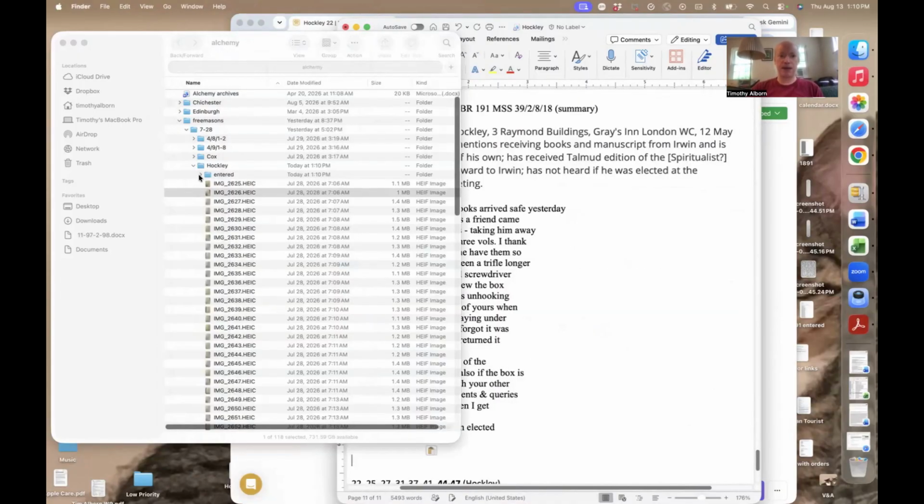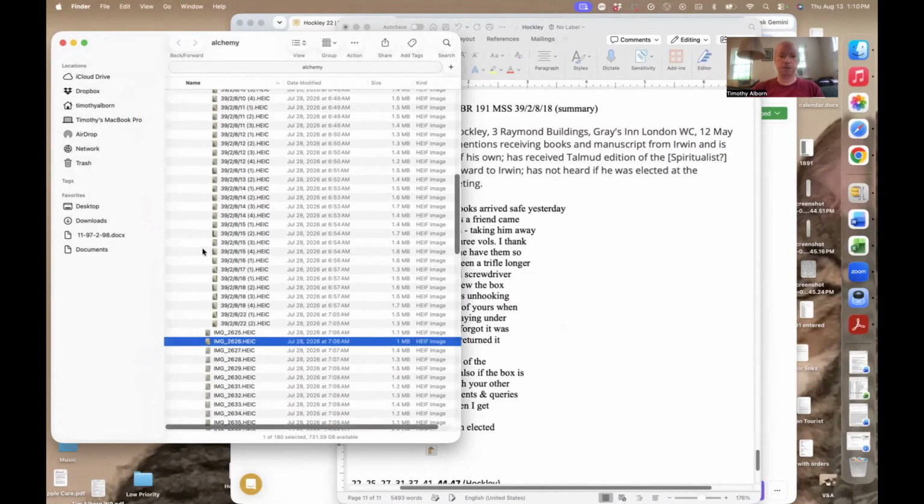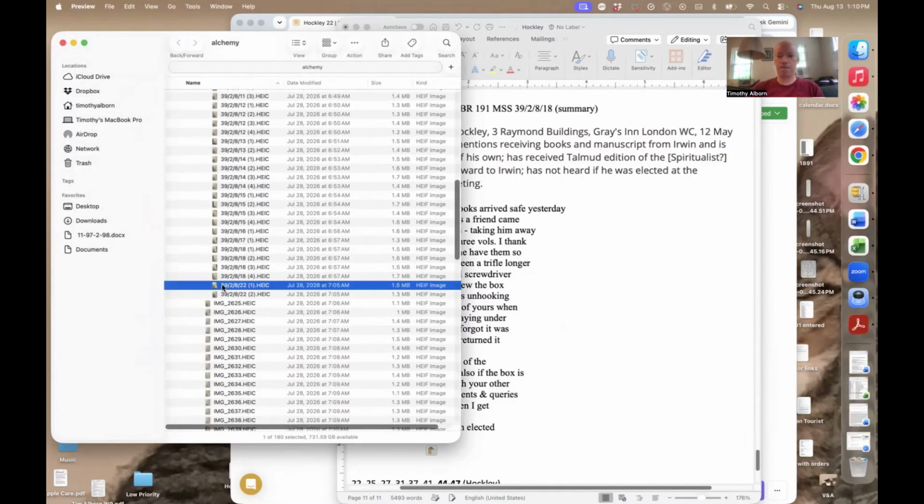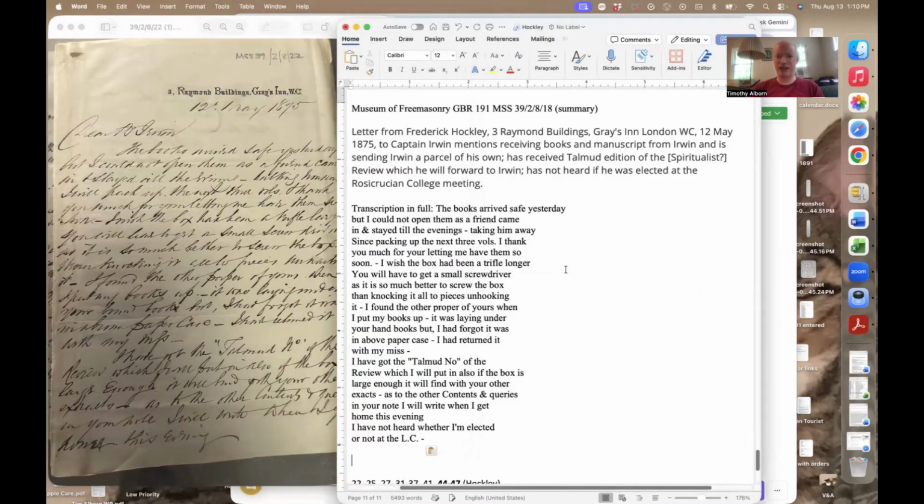I'm going to get back in here, open up this page. Although it looks like he's actually not getting into too much detail here. So okay, so there's nothing about specific books here, but it's kind of a wonderful letter because it's all about how to open a box full of books, which I might be able to use.